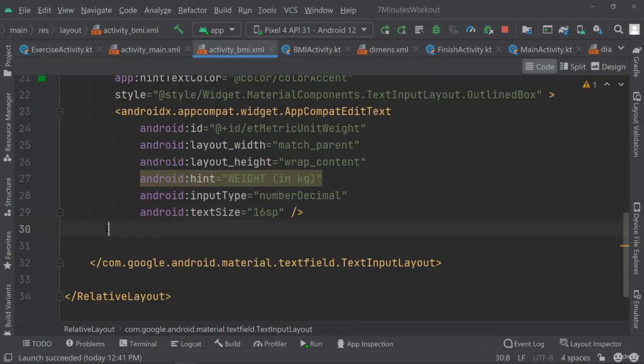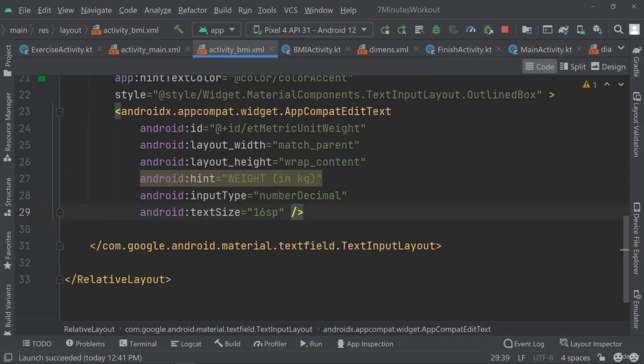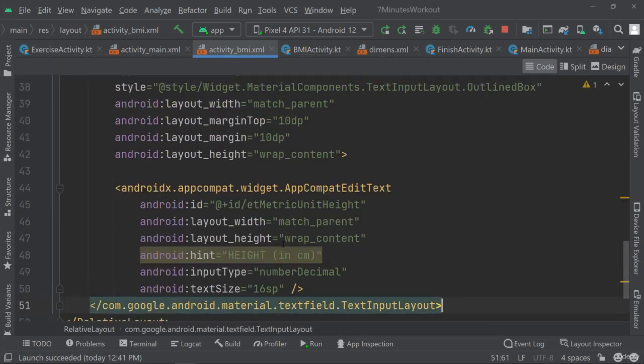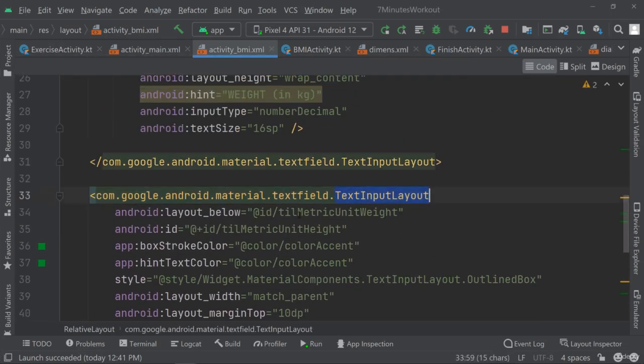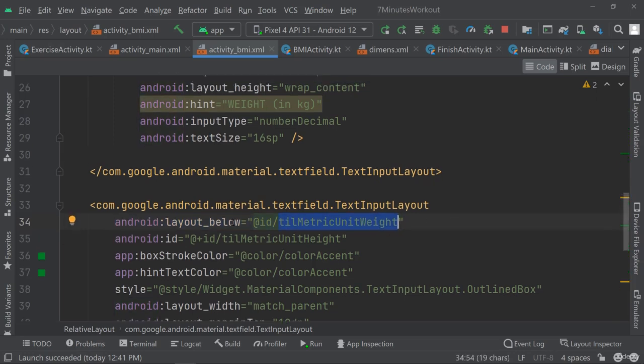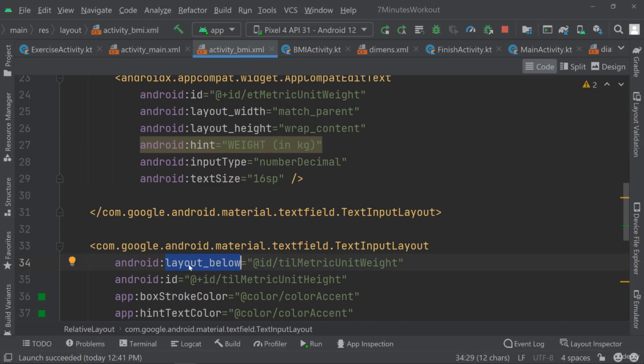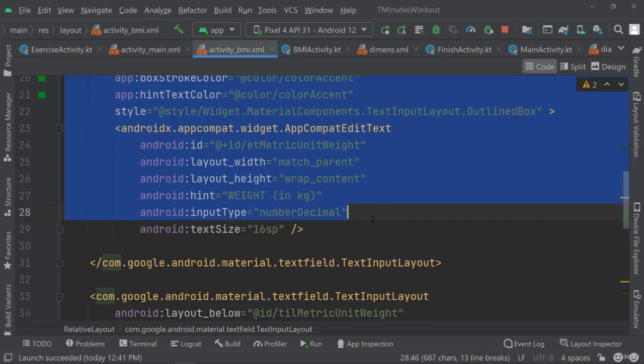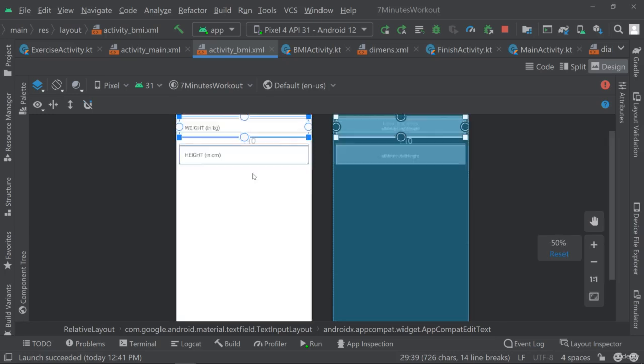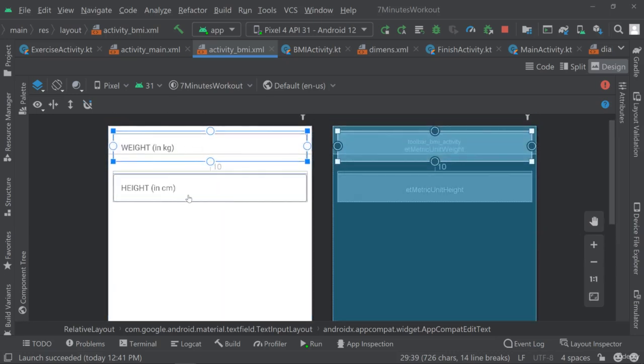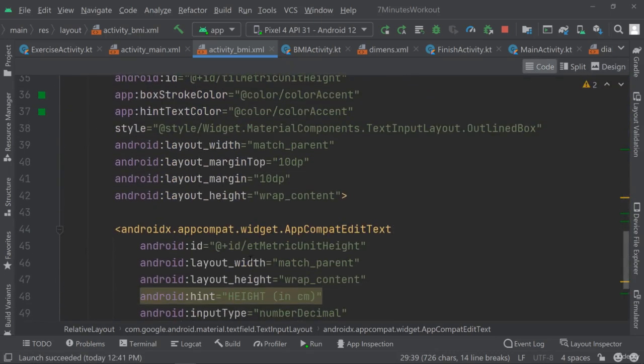And now I just need another one. And let me just copy it from my project. It will basically be the same thing, like so. Okay, so it will also be a text input layout, and it's going to be called text input layout metric unit height. Okay, and it's going to be below the text input layout metric unit weight. So that's what the relative layout does. You can just use the layout below. Now it will be below this ID here. So you can already see that this is what we get. We get this top piece, this bottom piece, and that's exactly what I wanted.